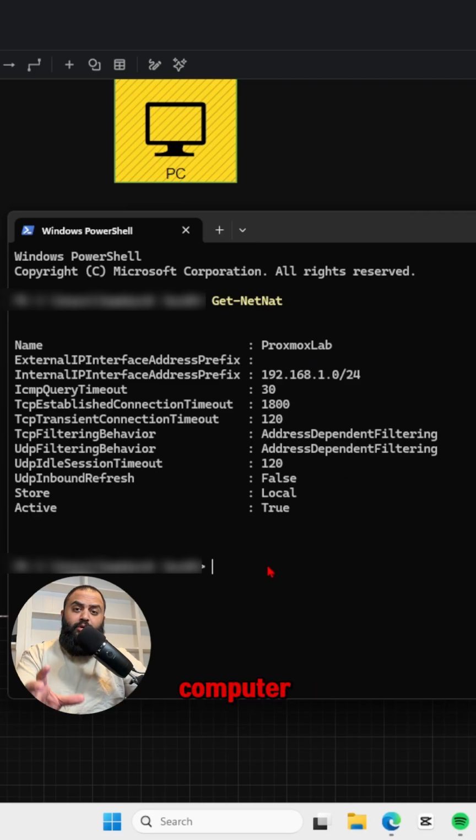Because that Windows computer's IP can traverse our home network and get out, right? The Proxmox servers cannot. That's why we're doing this whole thing. So we have created the NAT. Now, what do we do next?